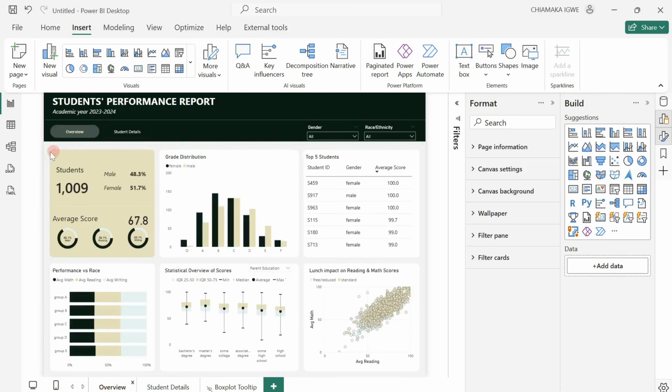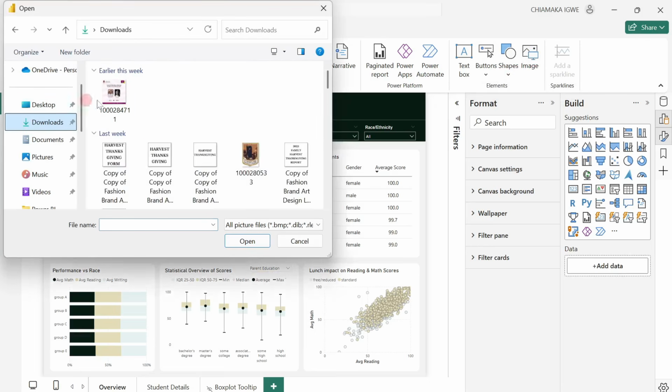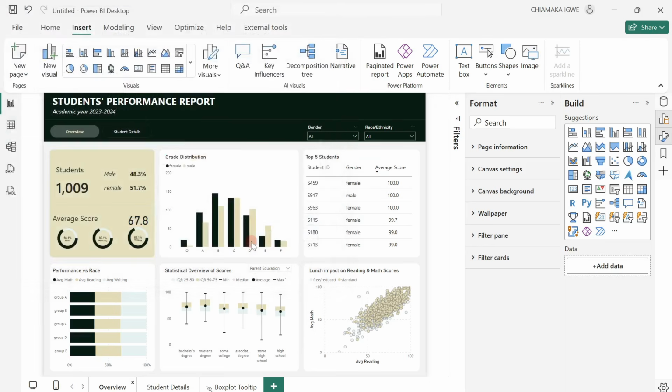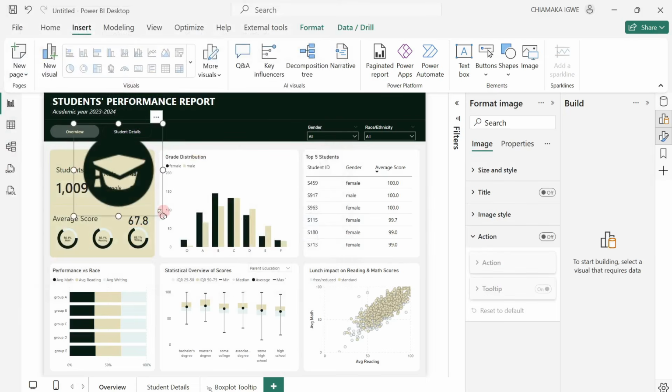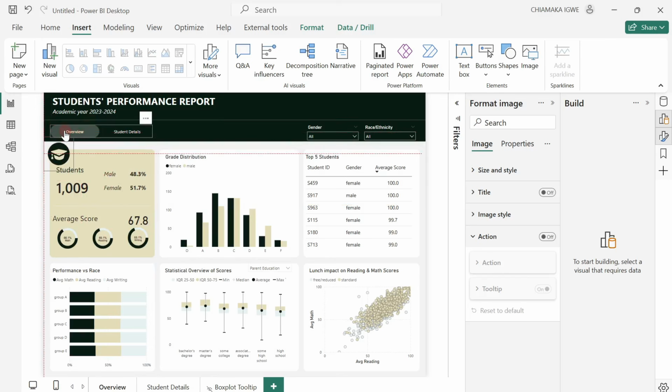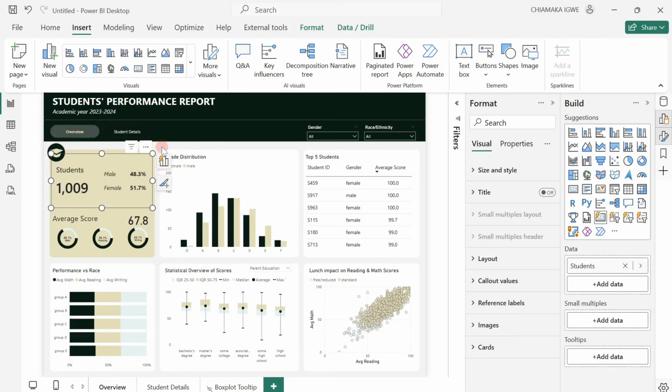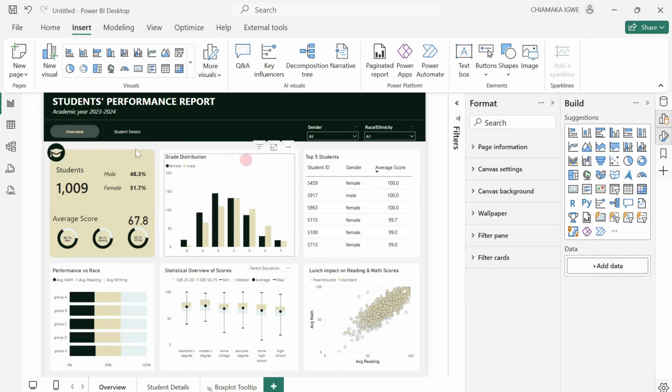Then I'm going to add an icon here. So I'll click on image, download. So I'll add this icon, adjust this. I downloaded this icon from icons8.com. So I'll put the link to that in the description.